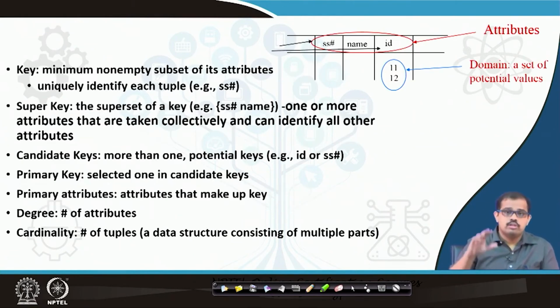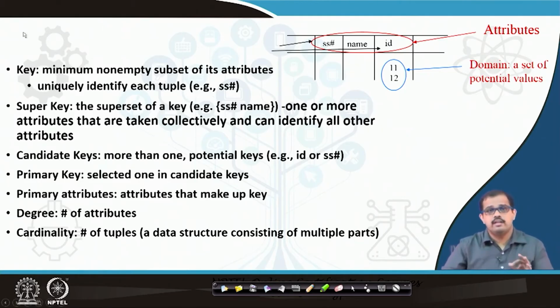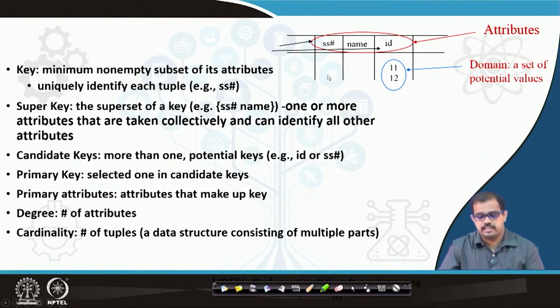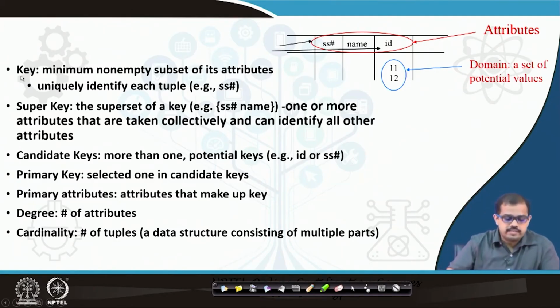So just to summarize all of these, we have keys. This is a minimum non-empty subset of attributes. For example, let us say this is one of the databases that we have developed. SS is nothing but the serial number, name is the name of that particular student, and you have an ID. So when we say key, SS can be your key. That serial number is uniquely defining. If it's uniquely defining, then it becomes a primary key. Depending on its features, it has a different kind of key.